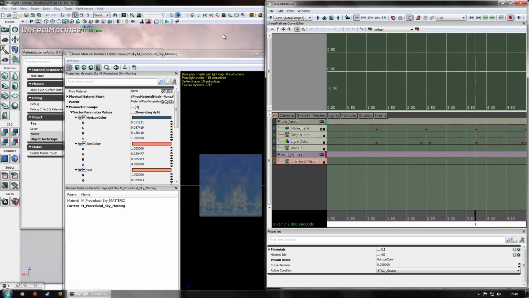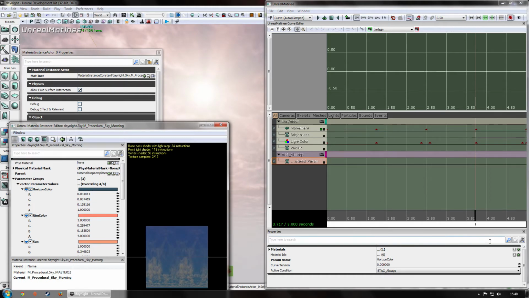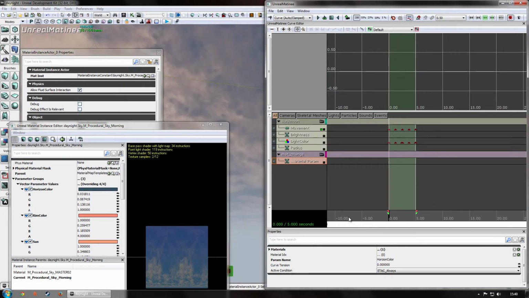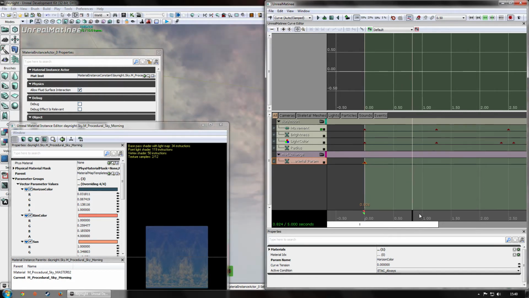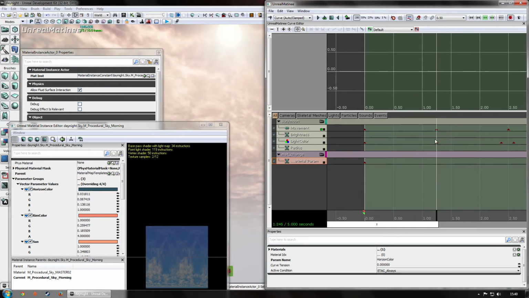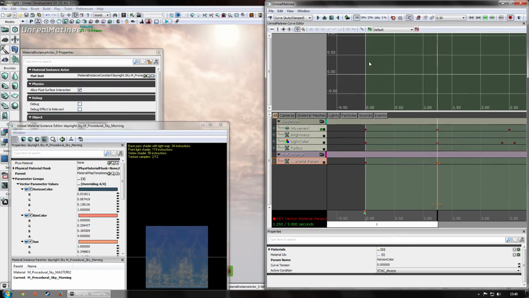Just to prove that this works, let's come back here, add a spot, and then add another spot. So from here to here, it isn't actually doing anything yet. Where are we?